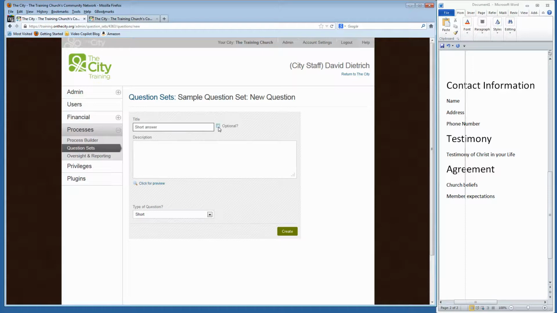You can make questions optional. Again, description's always there. Now let's look at these types of questions just so that you know what is possible to create. You have short, multiple, date, checkbox, phone, long, live, confirm, and group select. So some of these are more obvious. Some of them might take a little bit of explanation.